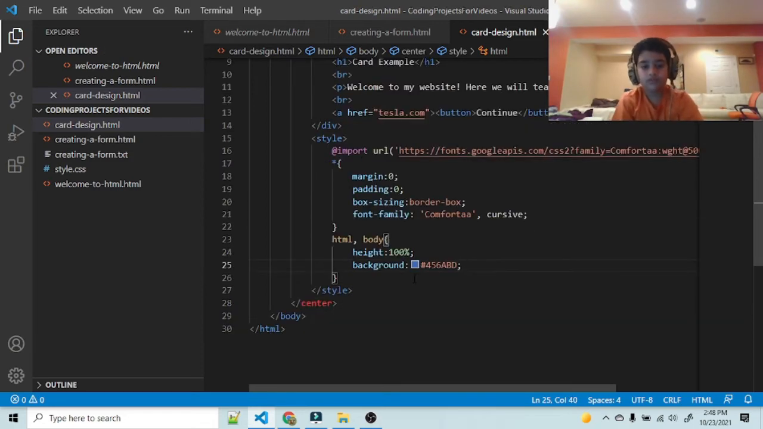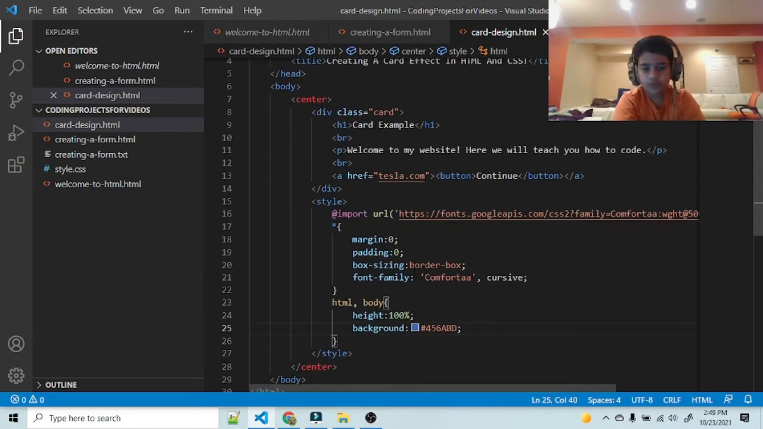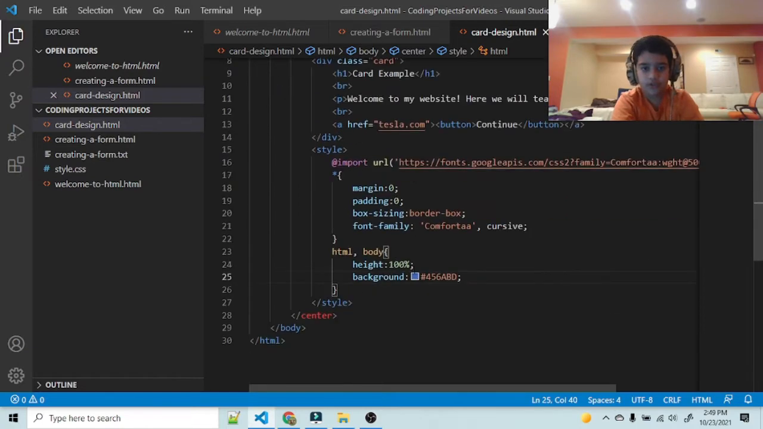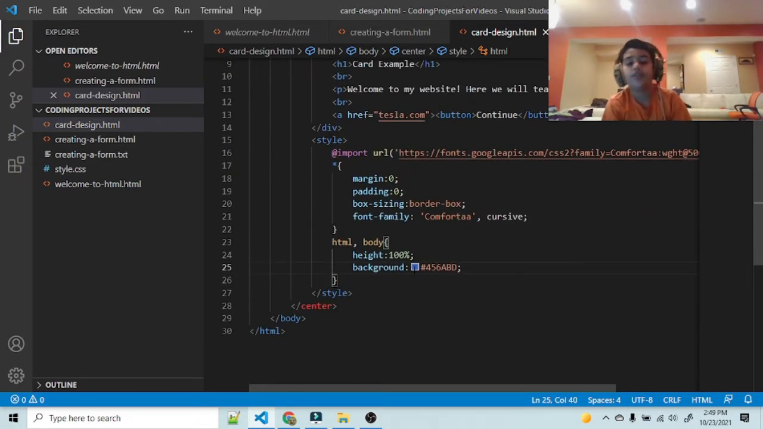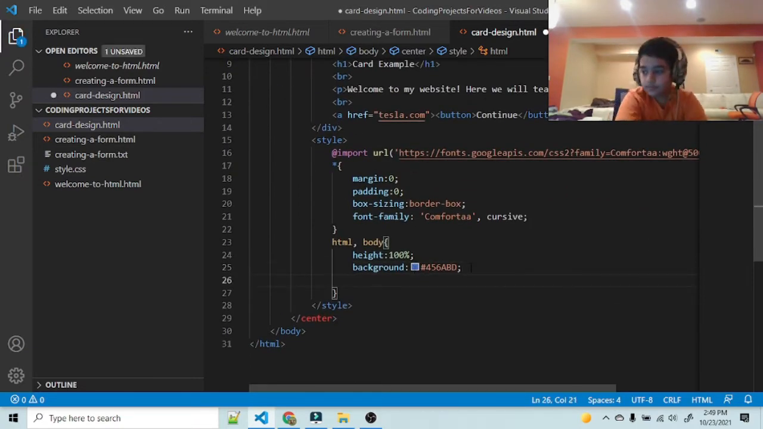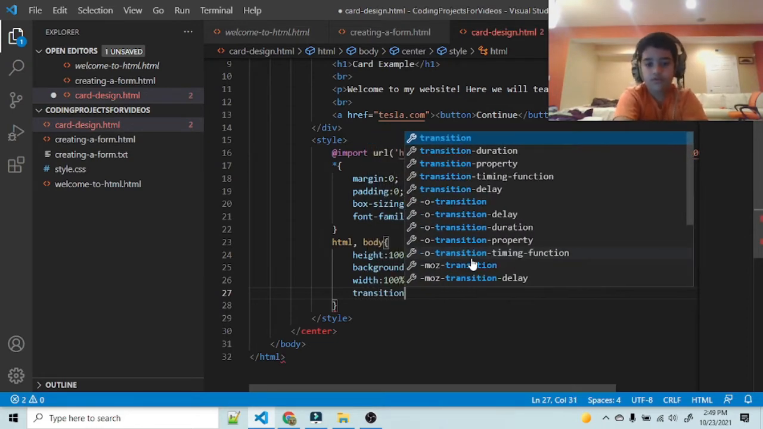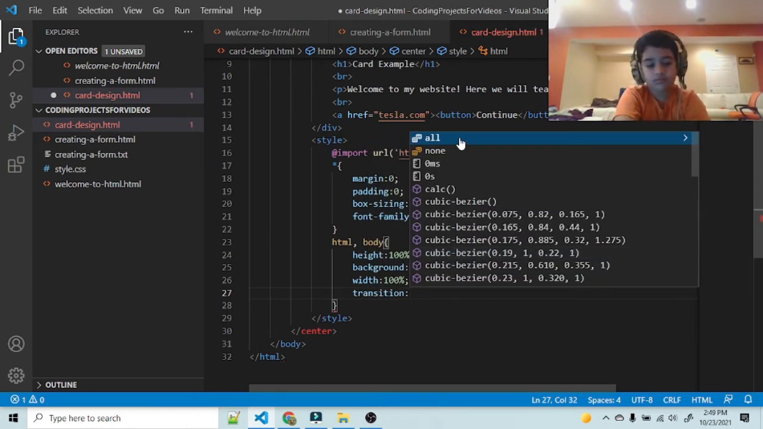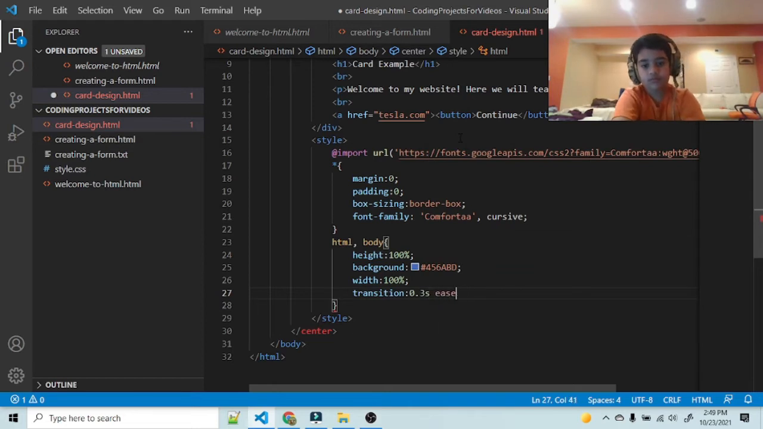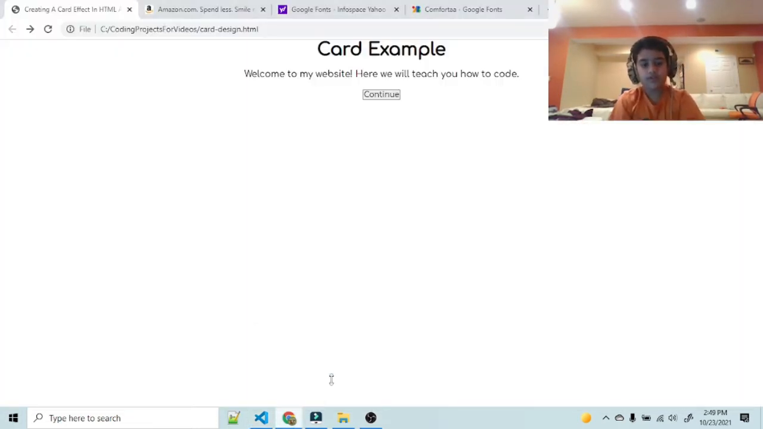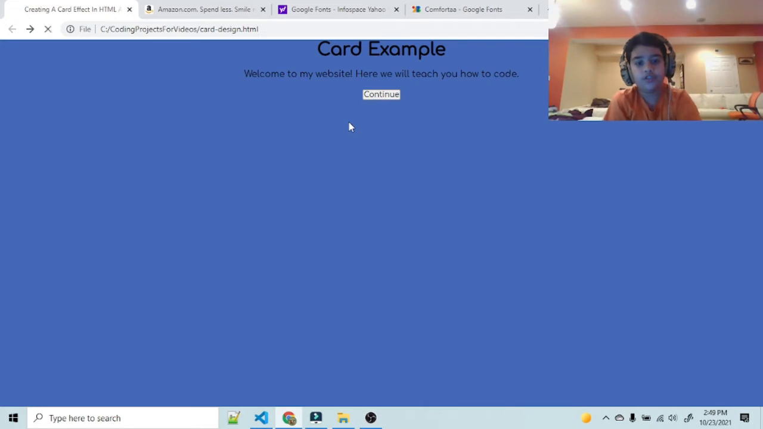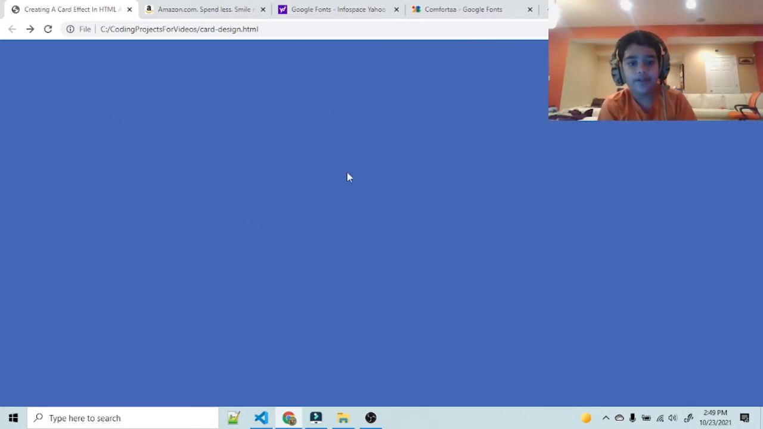Right there. It shows you a preview of that color only if you're in Visual Studio Code or some other code editor that's not Notepad++ or Notepad. Width 100%. Transition. Go ahead and save that. Refresh. Look at that. Look at that. That looks so good. See with the background color now?